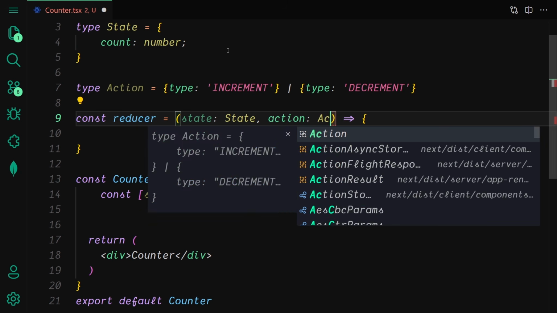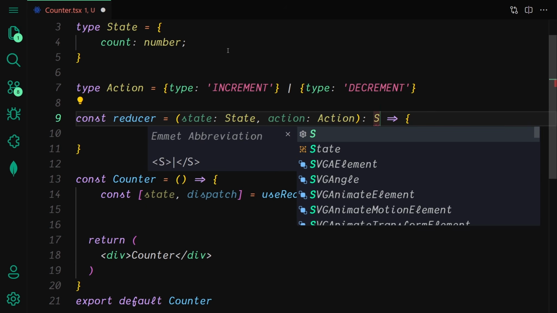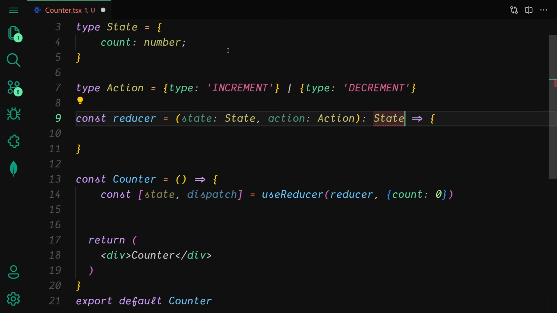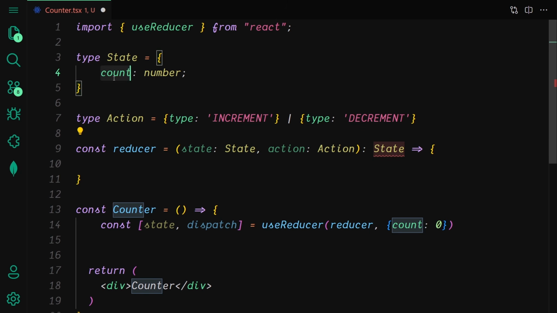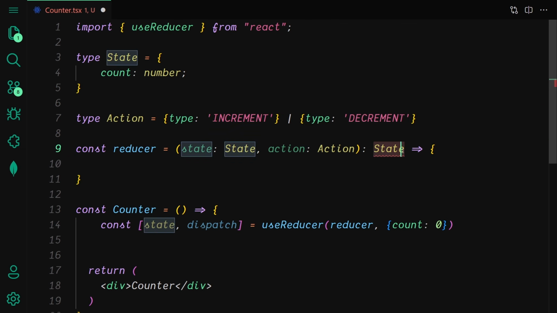Okay, so now let's annotate that action with this action type right here. I'm going to also specify state as a return value because we are going to be returning the value of number right here, which will be count. So that's why I also annotate that right here. If I hover my mouse over that, it's going to give us an error. It's going to say a function whose declared type is neither undefined nor void. So we have to satisfy that right here.